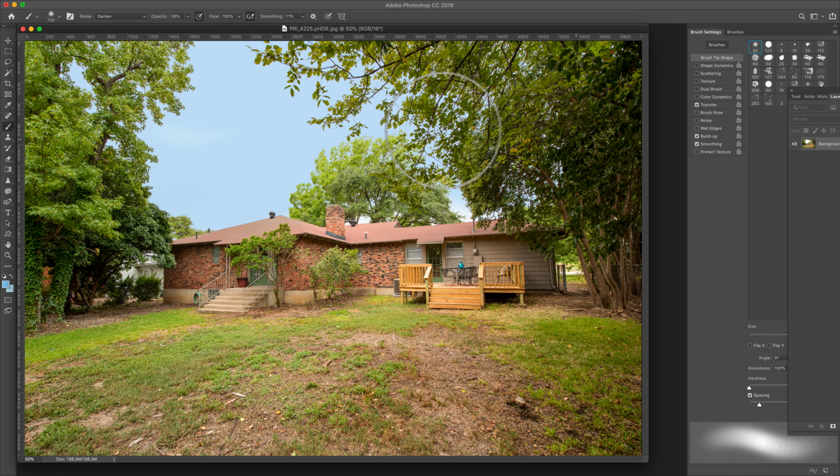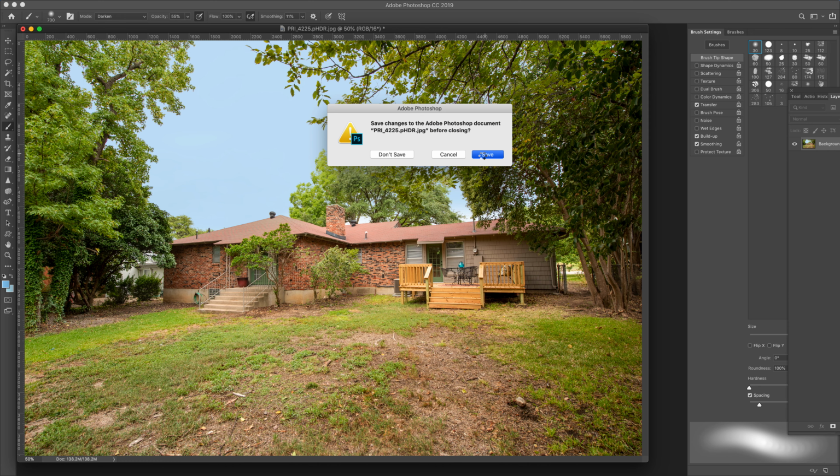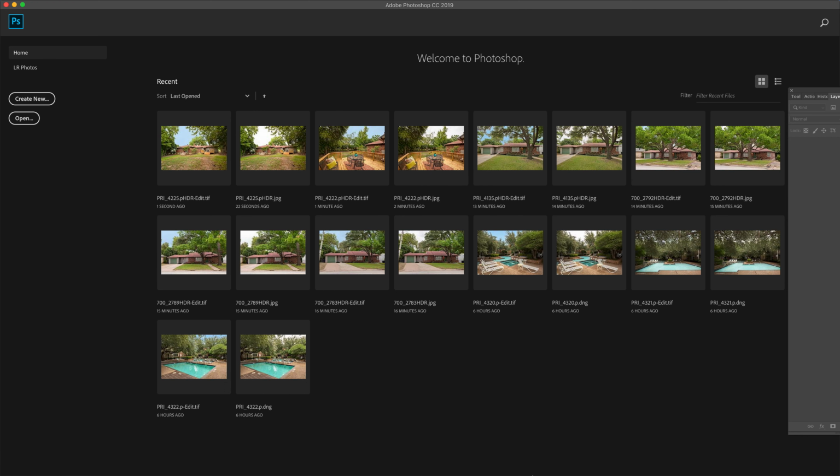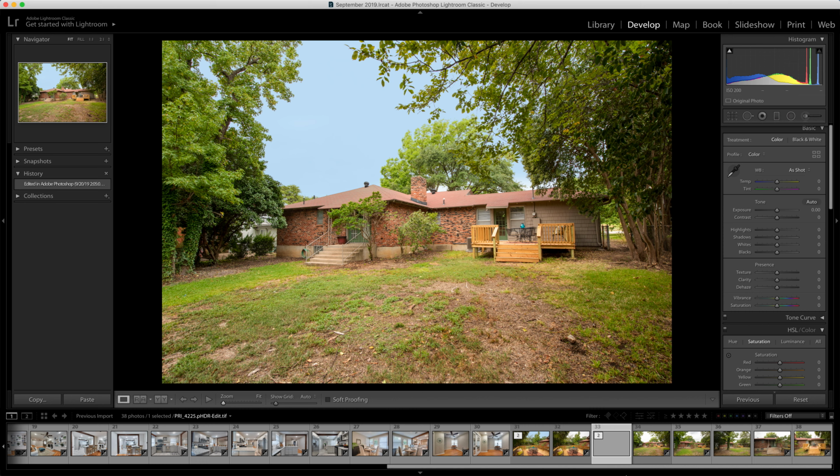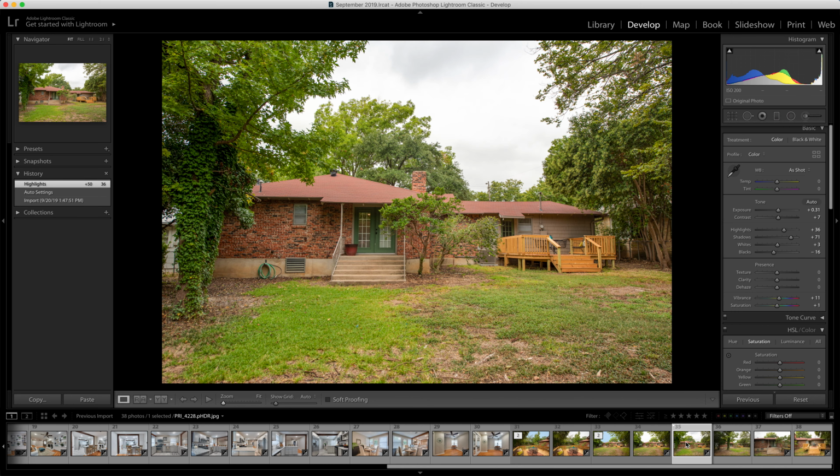I don't think we have any spill anywhere. I think that's going to be great. Edit. We're done. Save. Lightroom. Let's do the next one. This one right here. Right click. Edit in Photoshop.